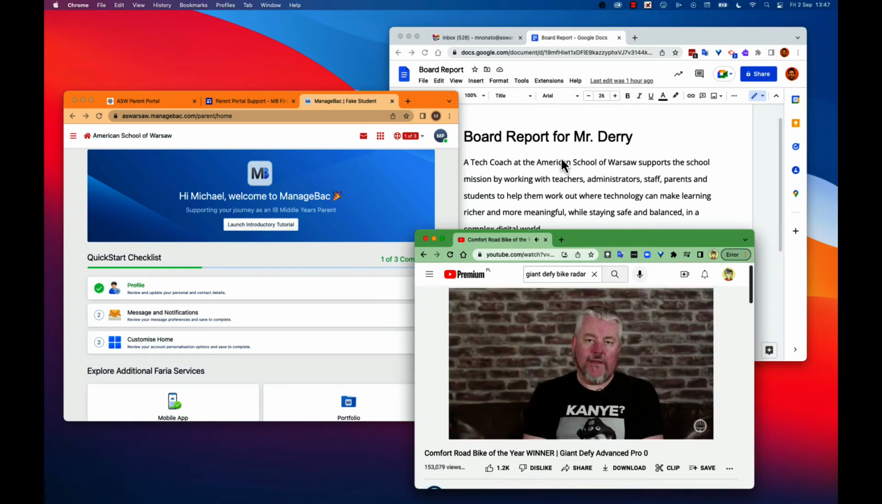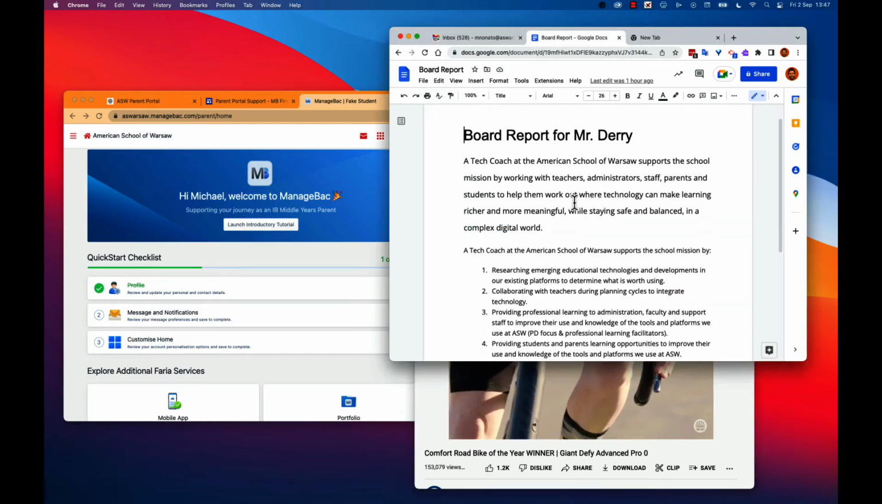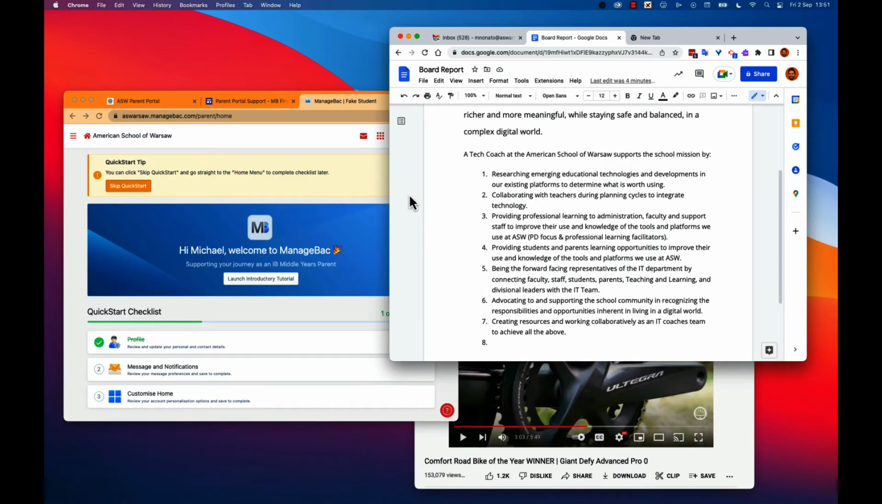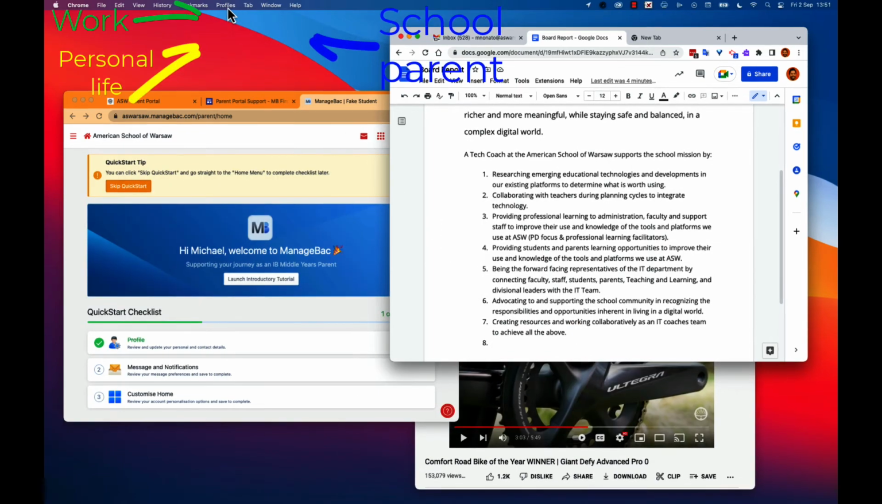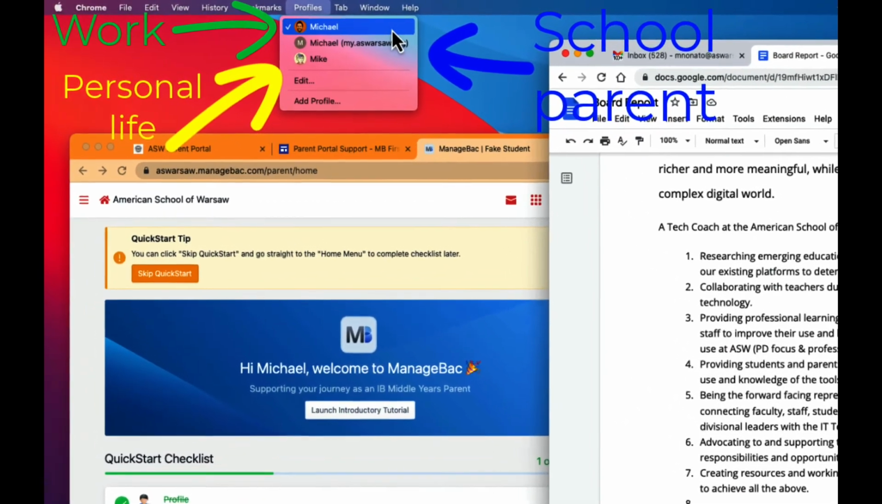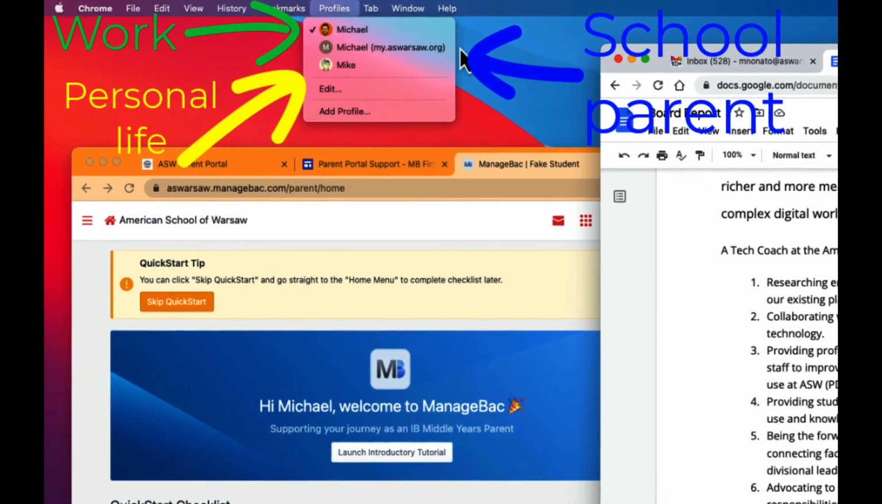And from my work account, I can get back to writing board reports for Mr. Dairy. I am able to keep my work, school, and personal life separate this way, and because of this, logging into my different accounts has never been easier.